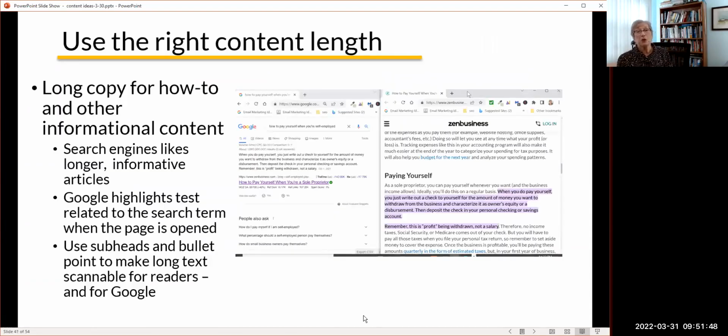So some tips, you want to use content that's the right length. If you're providing informational content, that might be content that's longer. From what I've seen lately for informational type queries, Google likes content that's anywhere between 1,000 and 2,500 words long. Now, by saying Google likes it, that means what they show in the first couple of pages of search.